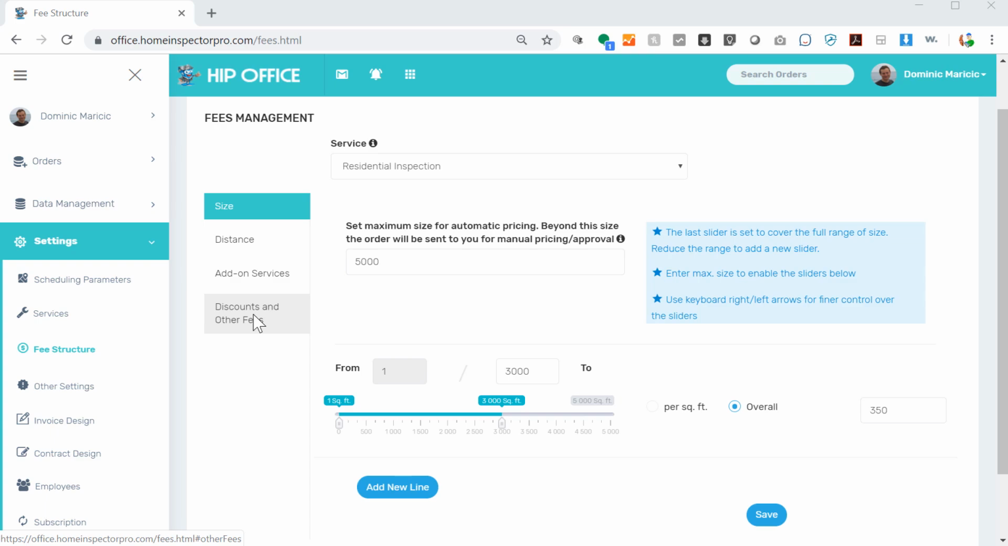This tutorial covers how to set up your fee structure within HIP Office. This is obviously one of the most important settings that you can have, and it's very important to set everything up properly because this is what affects how much money you're getting paid.